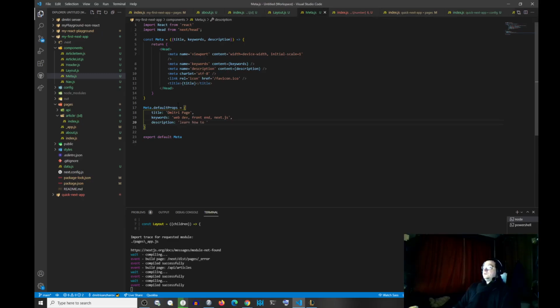Learn how to build Next.js pages and reusable meta slash head. All right, that's going to be our default. So this is now done, right? So now we can use it anywhere we want to, anywhere where we want this to appear.